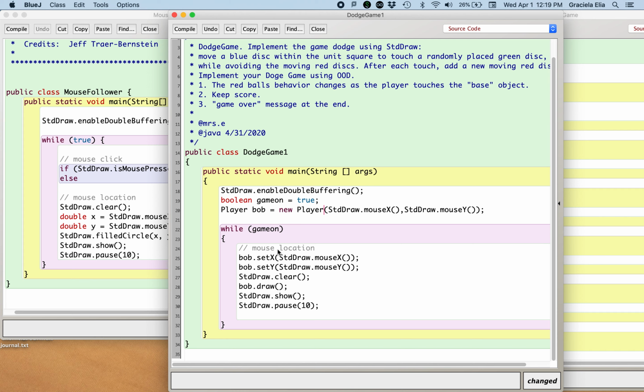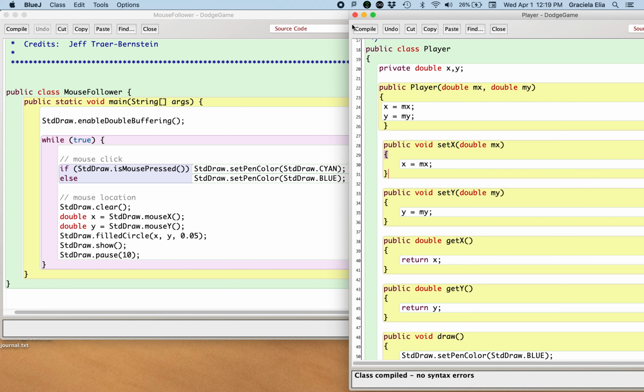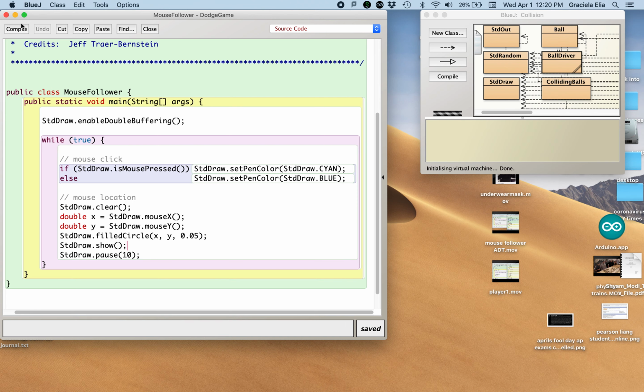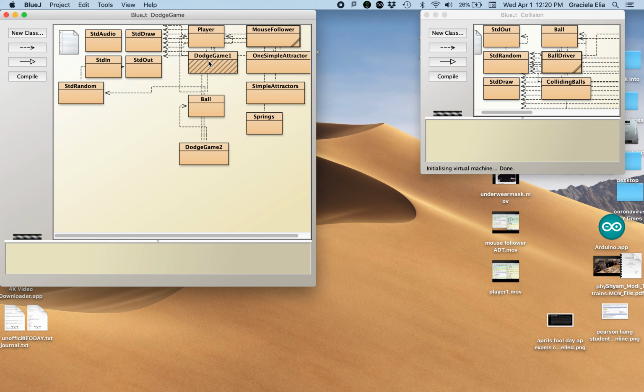All right, once we enter the loop, just like it does in the MouseFollower, I want to make sure that at all times we get the mouse location with the set methods. Set X and set Y. I clear, I draw, I show, and I pause. So right now it pretty much behaves like the MouseFollower, but is actually object oriented. So let's take a look at what happens over here.